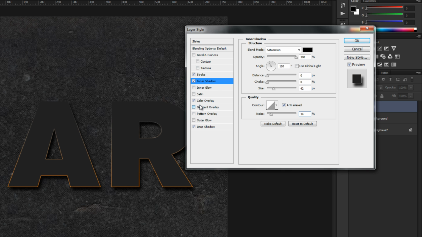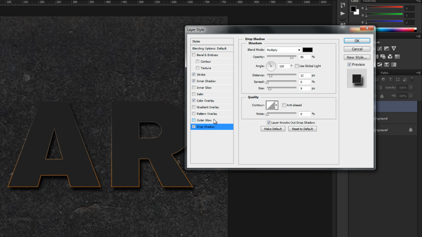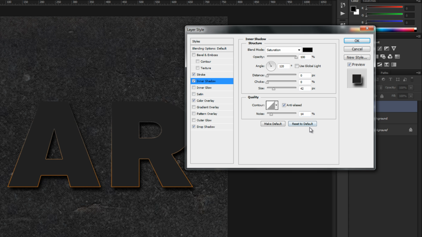And before I forget it, back at drop shadow, the effect we just did, we'll change the drop shadow quality to anti-aliased as well. Forgot that, but tick it on, even though we don't change any of them or the noise. So inner shadow done.